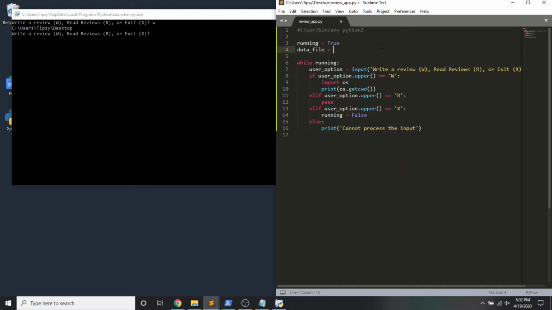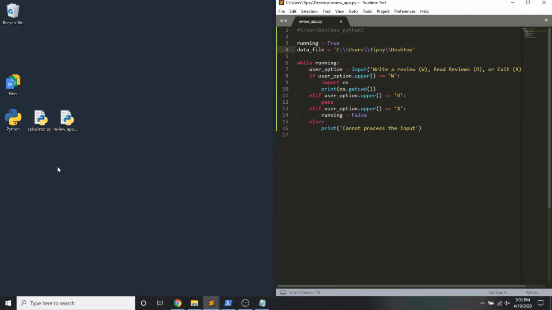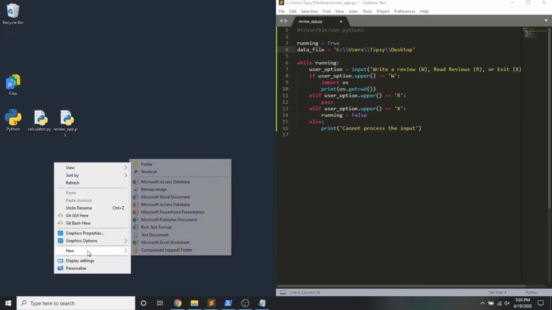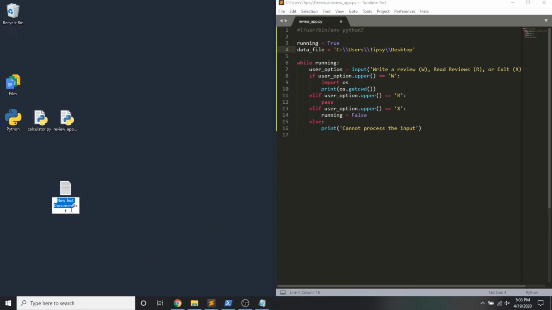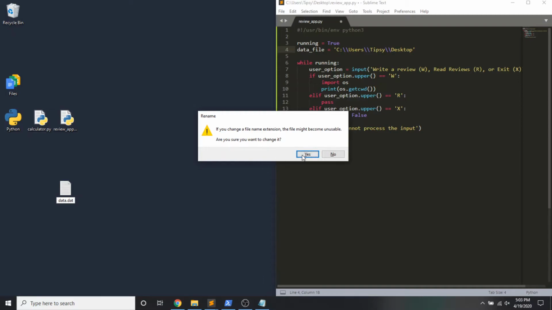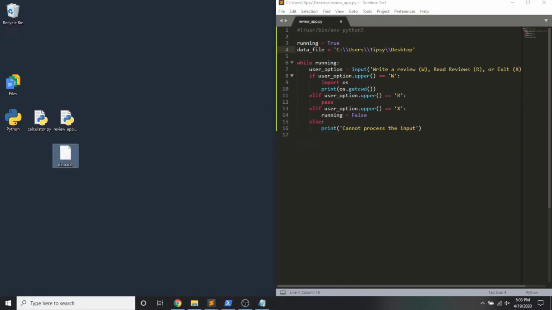Data file equals our location. And being that this is Windows, I'm going to escape these backslashes. I don't want to recreate the file every time that this runs, so I could get a little tricky in here and create some logic to check if this file exists, but just to make things go fast, I'm going to create a file called data.dat, and in my code I'm just going to append new lines to it. So my data file is now desktop/data.dat. Now these lines aren't really needed, they're just for development purposes.